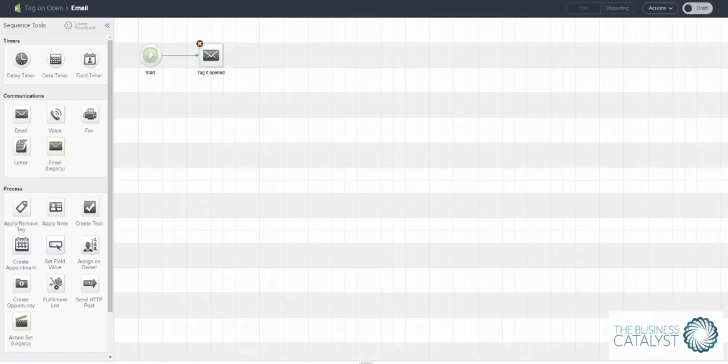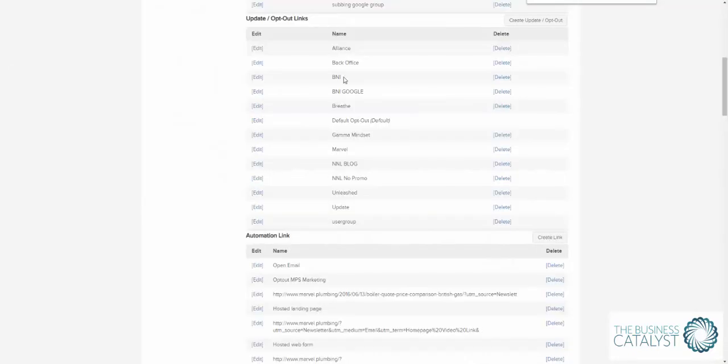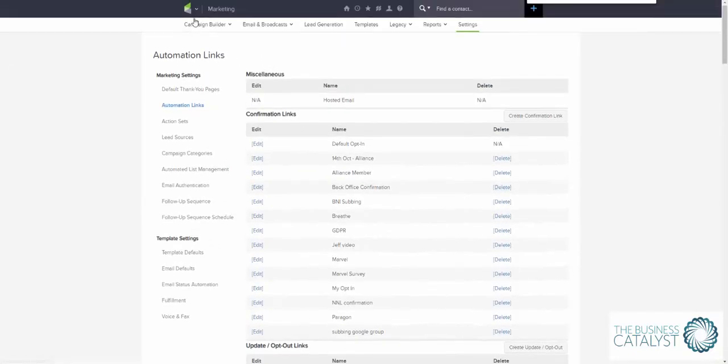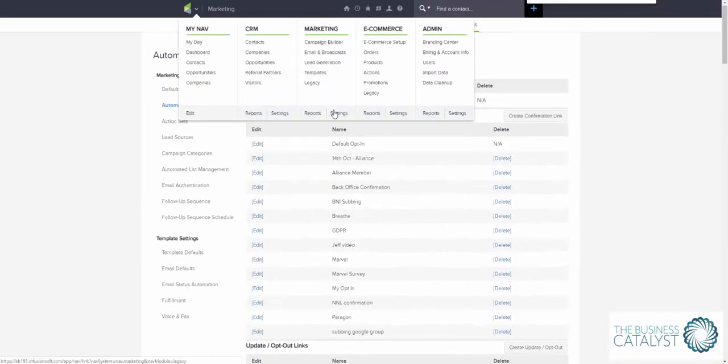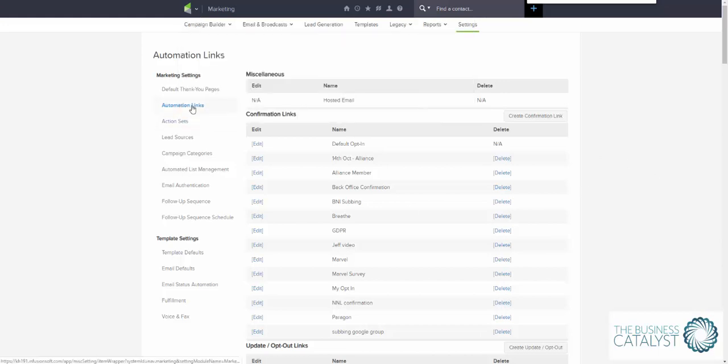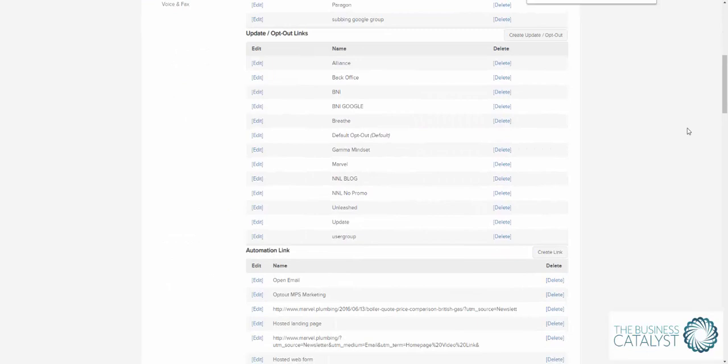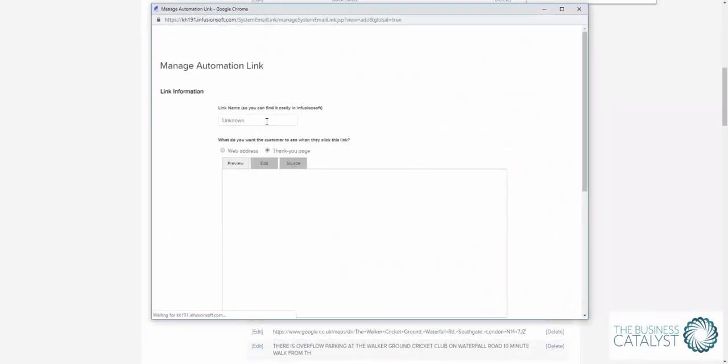This short video is about how to tag an email when it is opened in a campaign. So the first thing you want to do is head over to Marketing and Settings, and then open Automation Links. We're going to create an automation link now, just by scrolling down and clicking on Create Link.